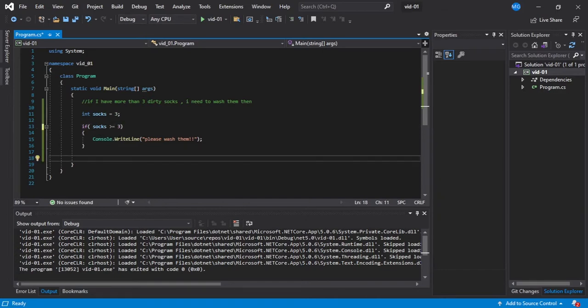Now, what if we want another set of instructions to execute if the condition is false? So this is already true, right? What if we want the program to continue if this is false? We don't want it to stop. That's when we use if else statements. And an if else statement is written like this.